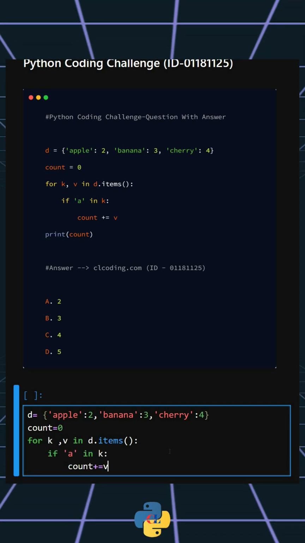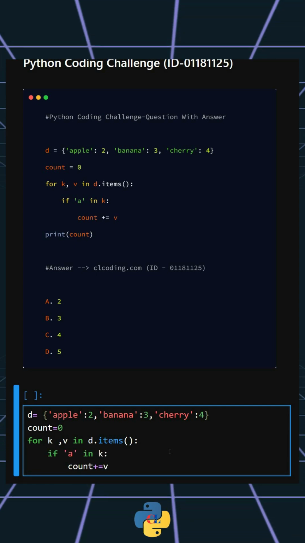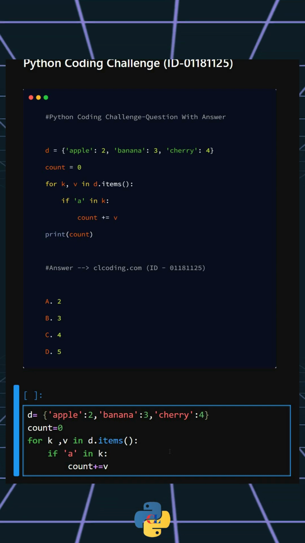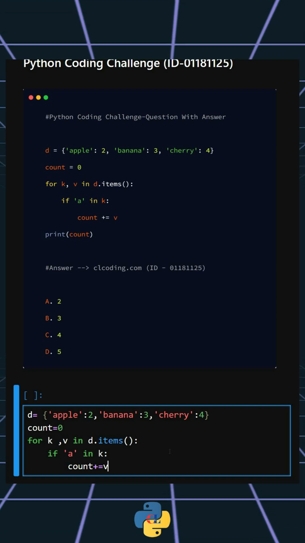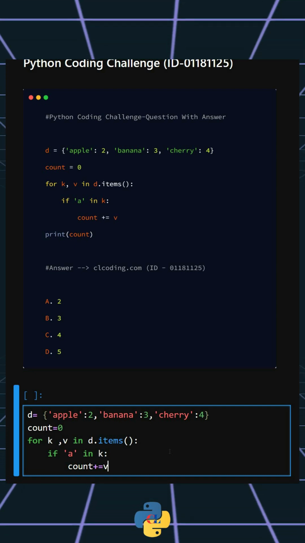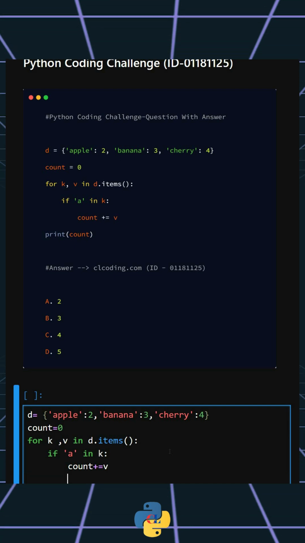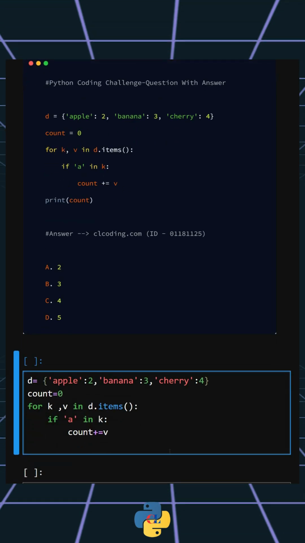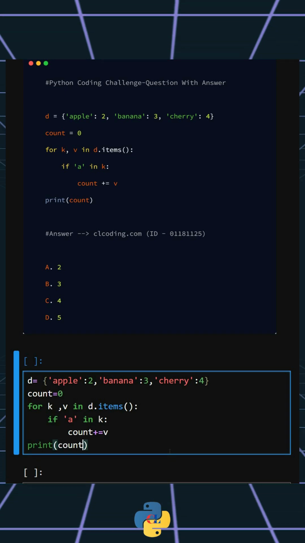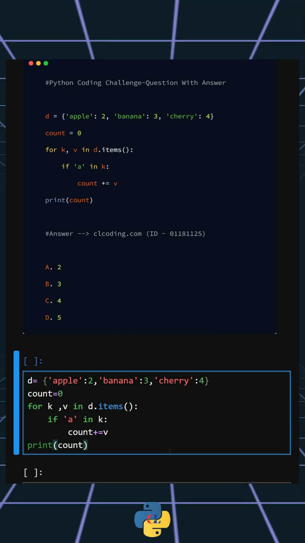and here this checks whether the letter A appears in the current key or not, and next, if the condition is true, this adds the value v to the running total count. And at last we print the value of count. So this prints the final value of count.